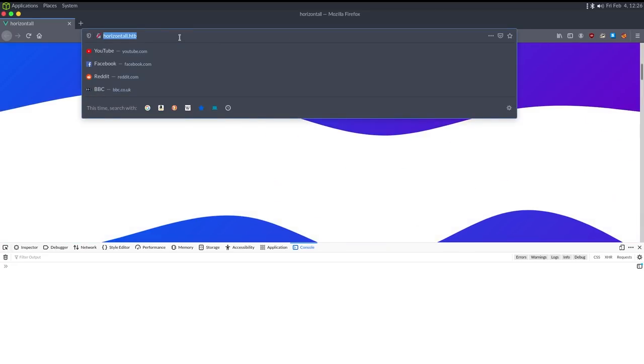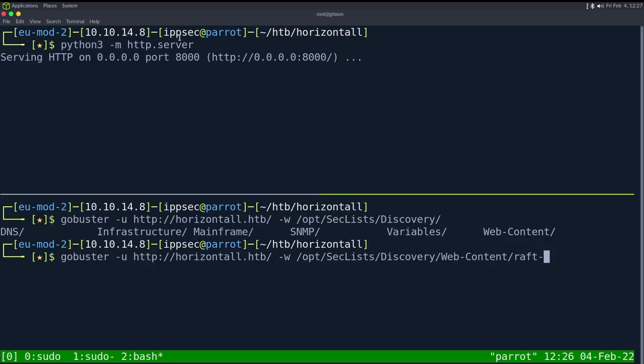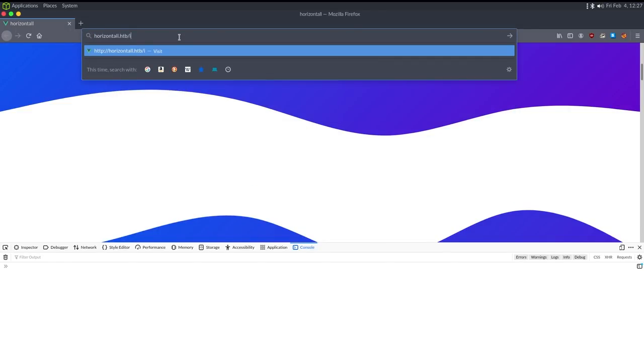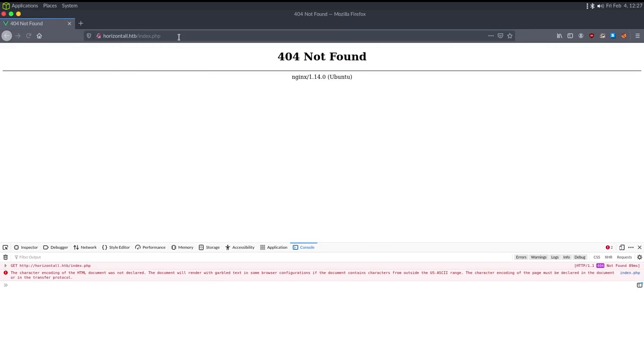So let's set up some automated recon. I'm going to do gobuster -u, put in the URL, and then the wordlist /opt/seclists/Discovery/Web-Content/raft-small-words.txt, -o for out file. I'm going to call this gobuster.out. And the next thing I want to do is test if this is HTML or PHP. What is this? So HTML resolves, PHP does not.